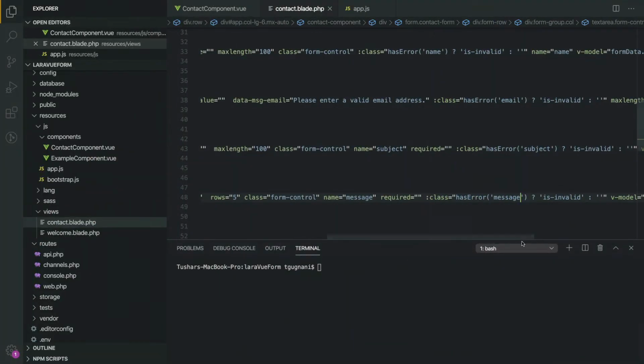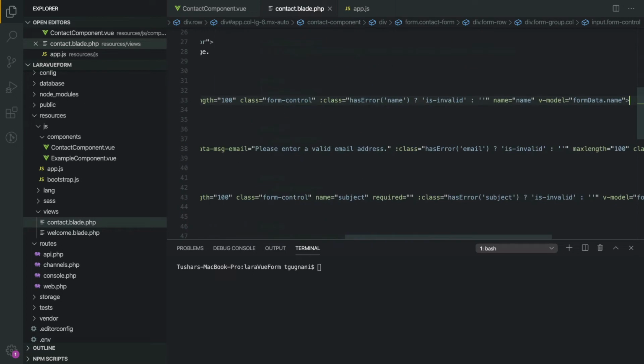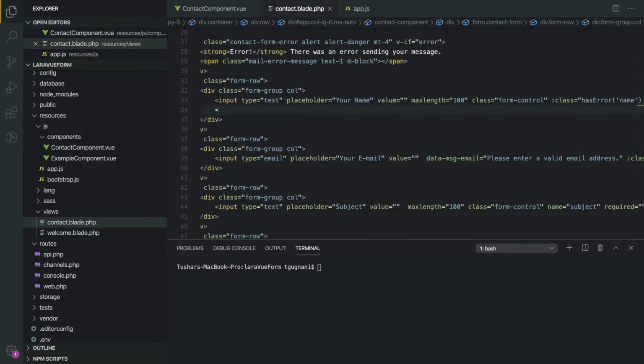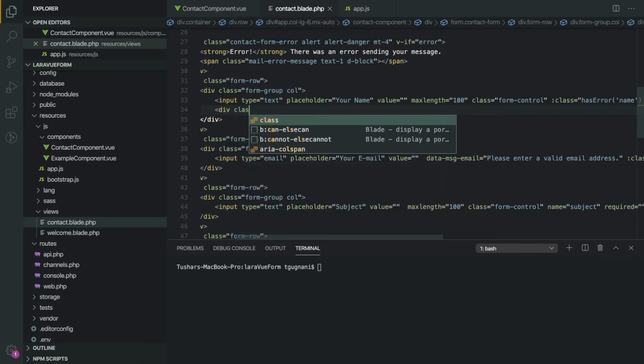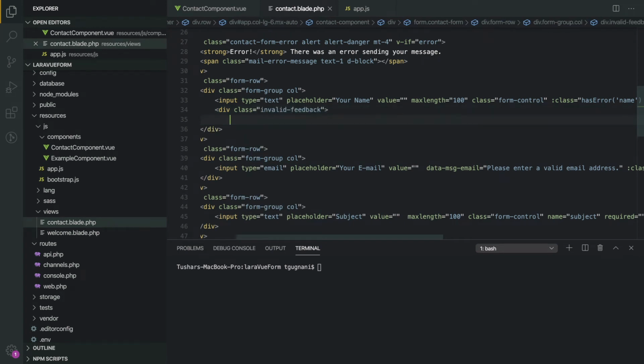Along with the red border, we need to show feedback to the user of what's wrong with the input. So we will utilize another div with another Bootstrap class, which is basically invalid-feedback, and we show this div only when we have an error for that particular field in our errors object. So we show this if we have an error for the name field in the class invalid-feedback.